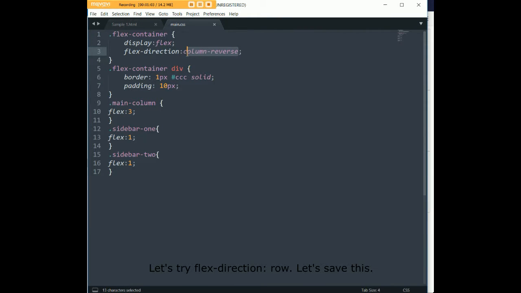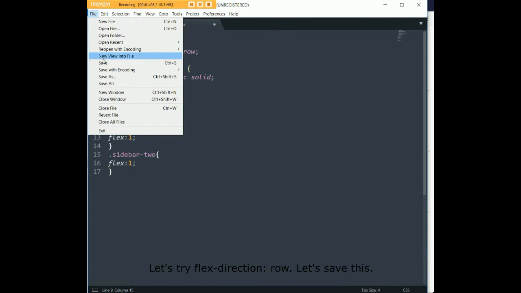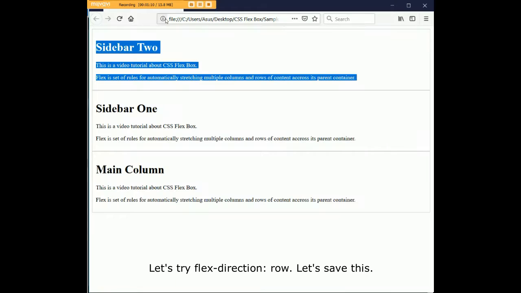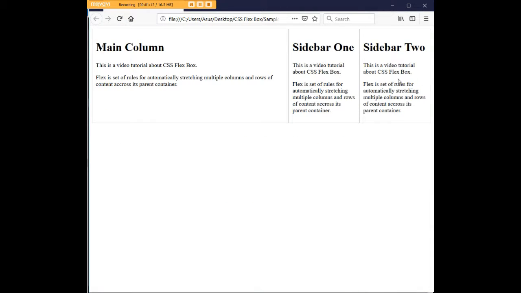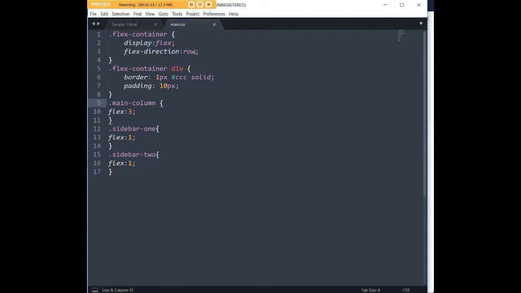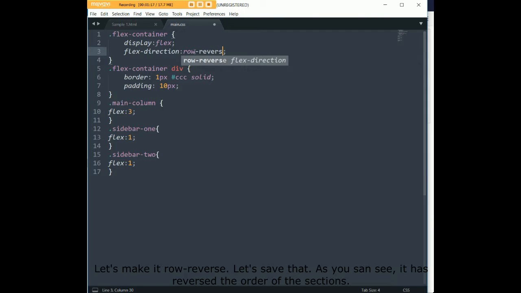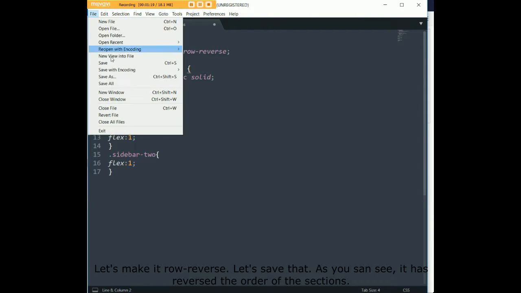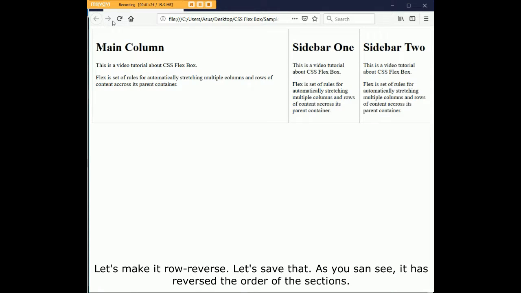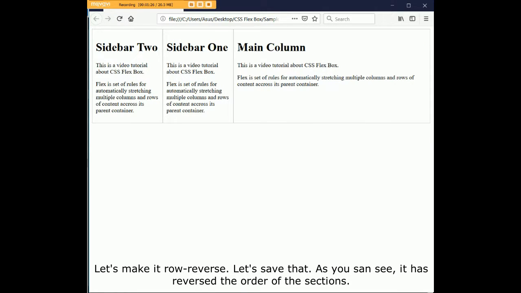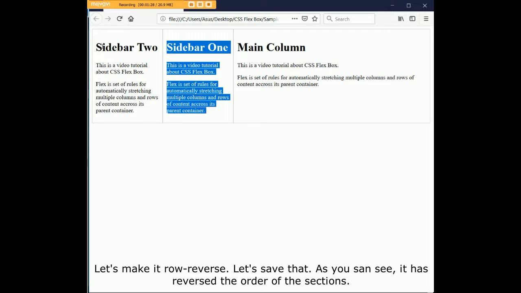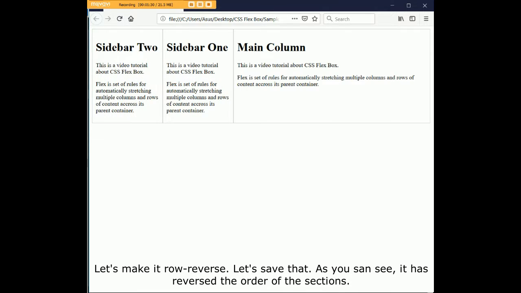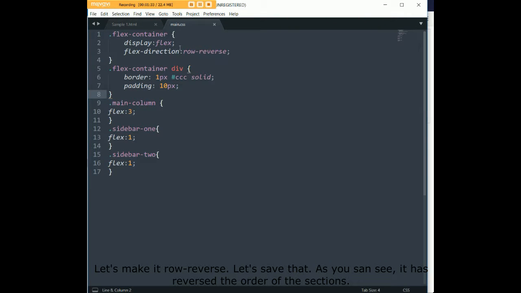So let's try flex direction row. Let's save this and refresh. So that will happen. That is the default. Let's make it reverse. Let's save that. As you can see, it has reversed the order of the sections or the classes. So that is the flex direction.